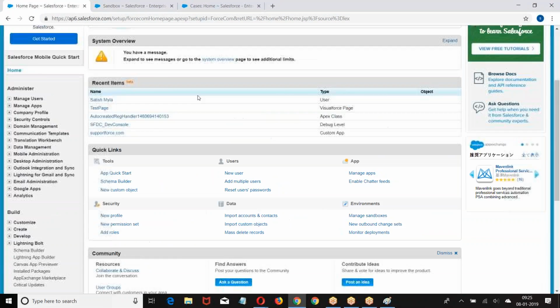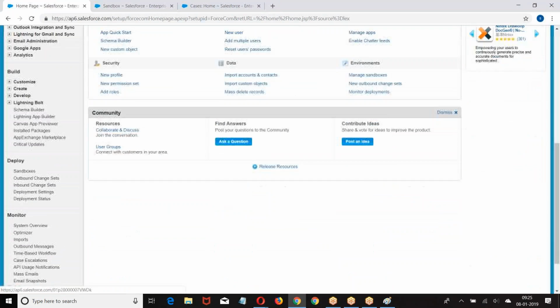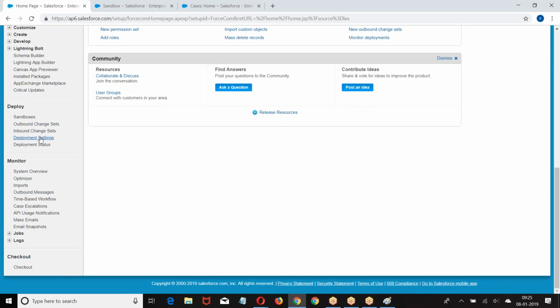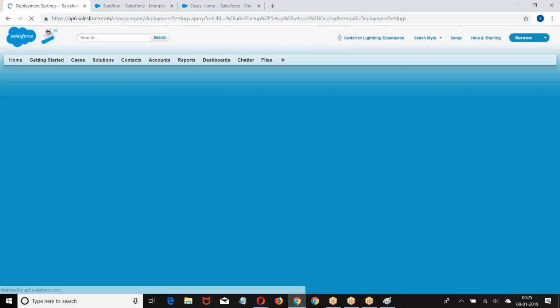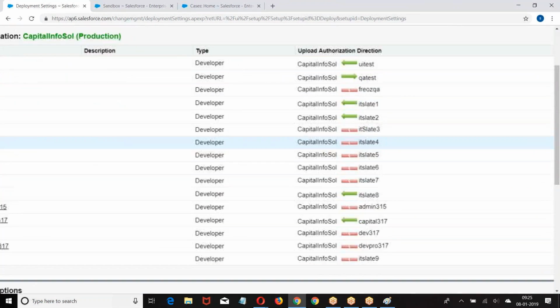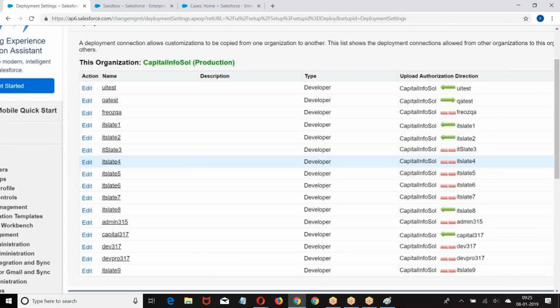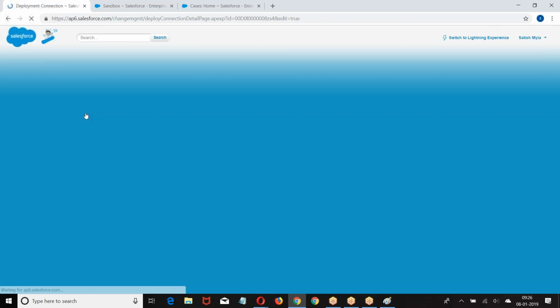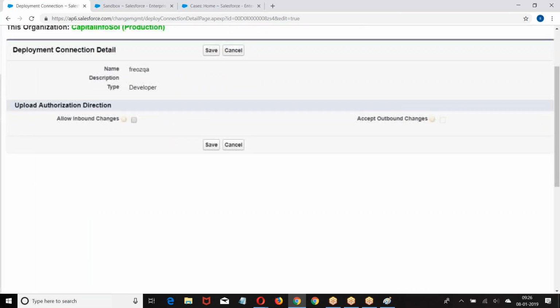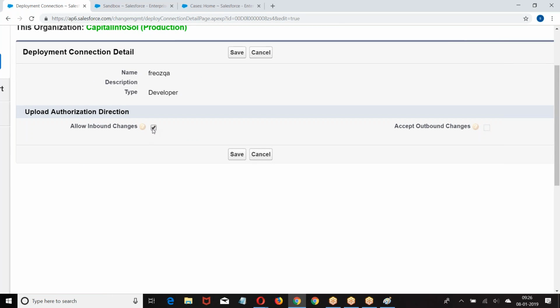Now go to this, the production environment. Go to deployment settings. Let us say I have a sandbox for Firoz. Now from the Firoz sandbox I want to accept changes. Then I click on edit. Allow inbound changes. Then whatever sandbox Firoz has, he can upload these things to my production.